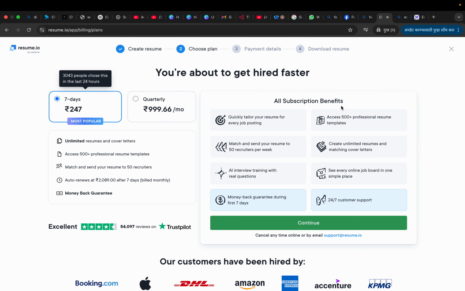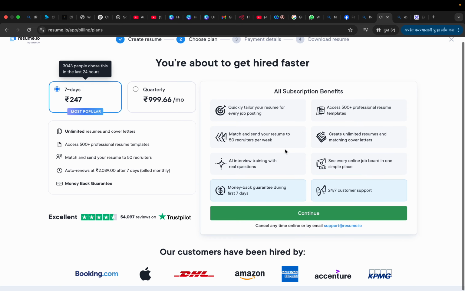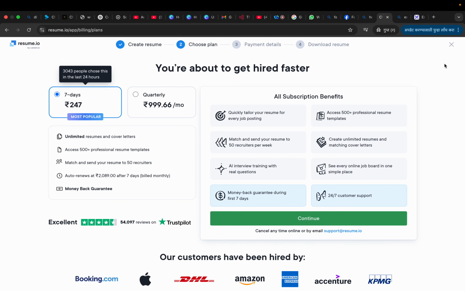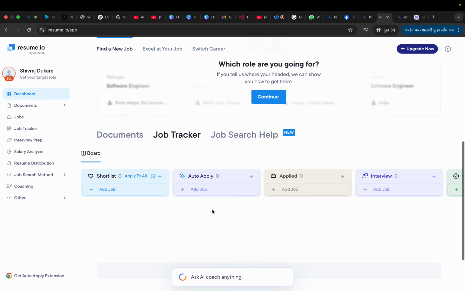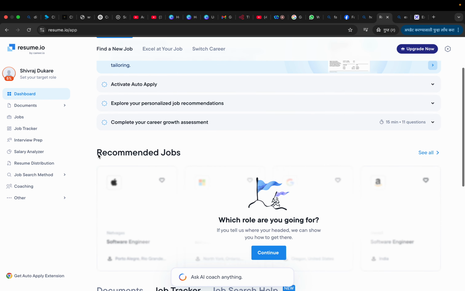If you try to upgrade it, it will ask 247 for 7 days or 999 for monthly. So you can select any other basic plan if you want. If not, fine. I mean, you can look for a free version also.